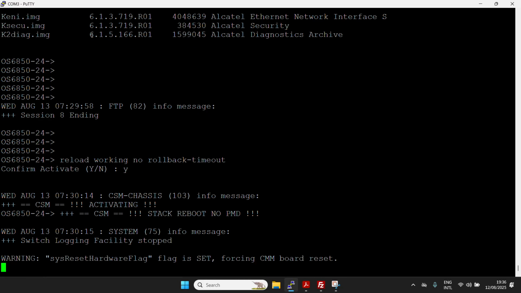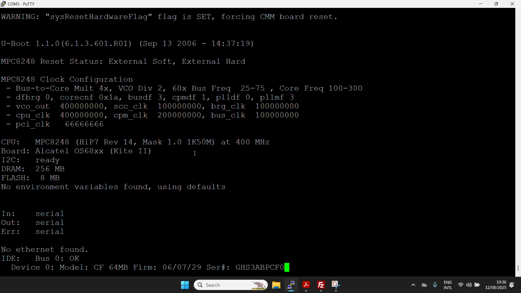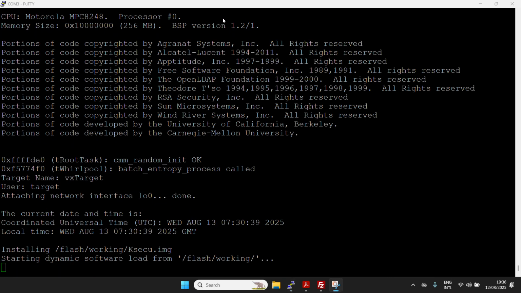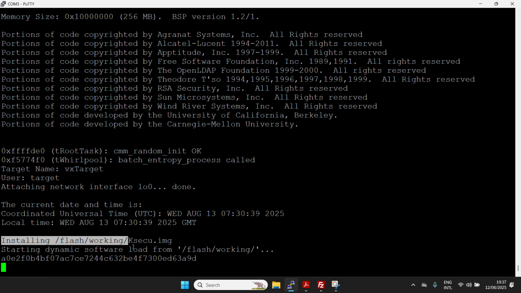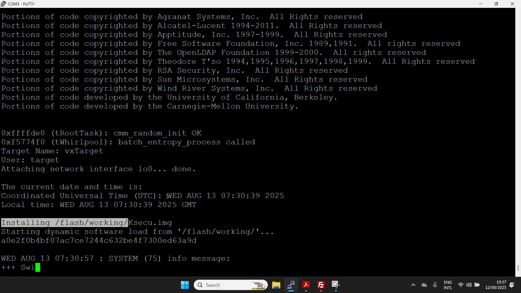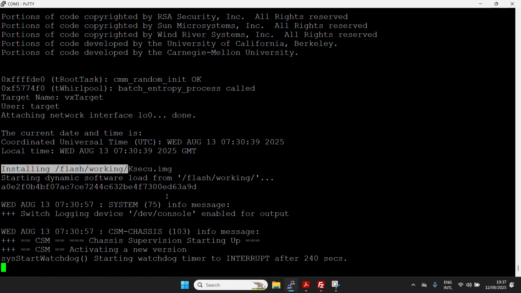So let the switch reboot, and once it is back, we'll see. As of now, you can see it was 6.1.5. Let's see what happens after the switch is rebooted. Once the switch is in the rebooting process, you will notice installing flash working ksecu.mh. So once the switch is rebooted, it will start installing all those files which we have uploaded. So let's keep watching what is happening here. Once the switch is fully loaded, we'll see what changes in the OS have been done after the restart.